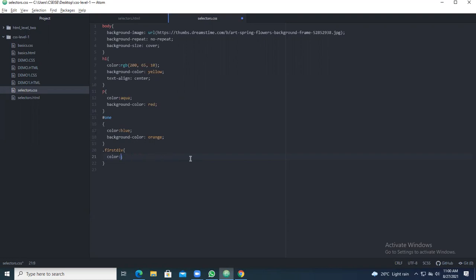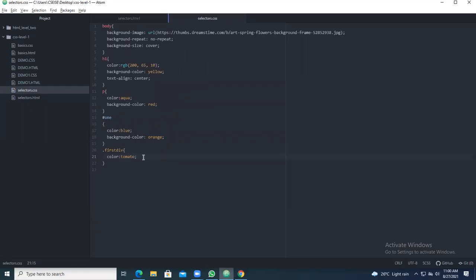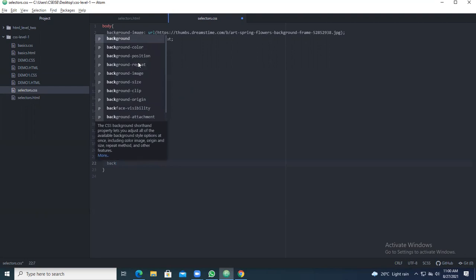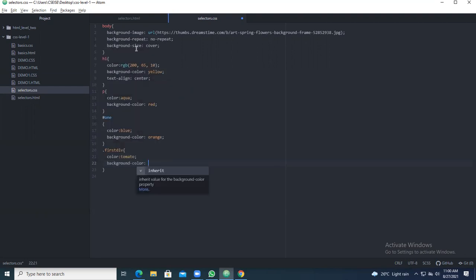I will be giving it as tomato. Let's see what happens here. Any change in the first div? No, you are not getting text color in the first div. It is not taking. Okay, I will come for the background color. Background color, you give it a solid.